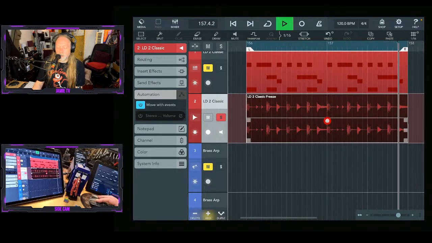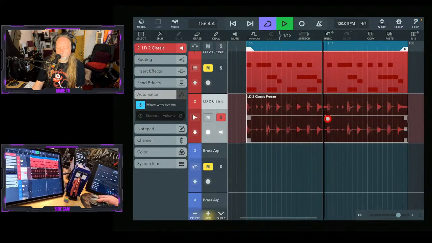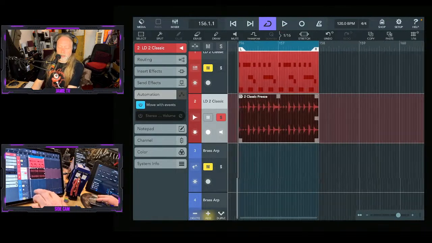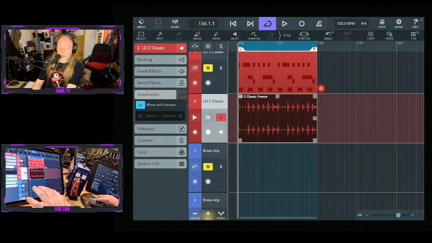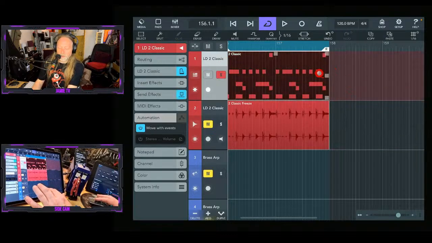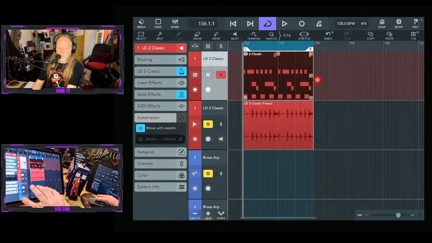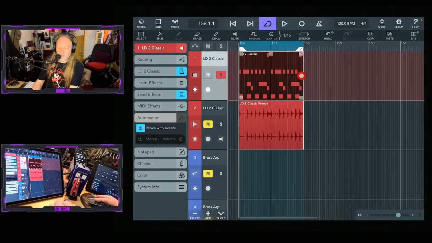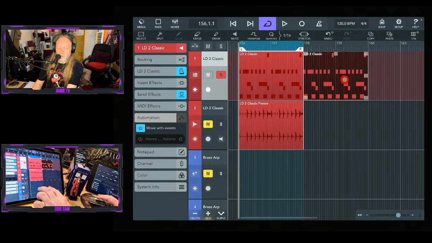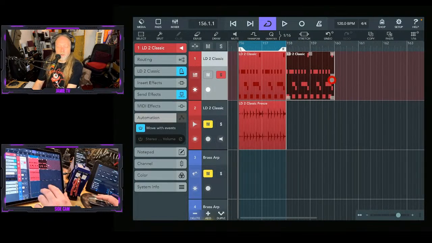We can reduce the volume of this one too. Oh, forgot about my loop. Now, here's a really, really magic thing. A recent addition to Cubasis 3 is this feature. This handle on the right hand side here. If I just drag this out, it will duplicate this piece of MIDI to here. It's kind of like a quick way of doing copy and paste.